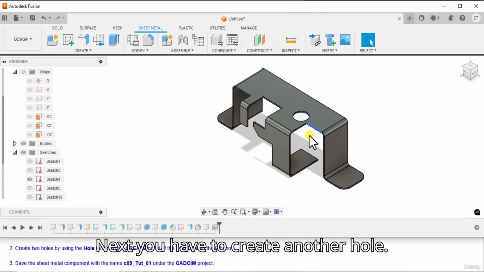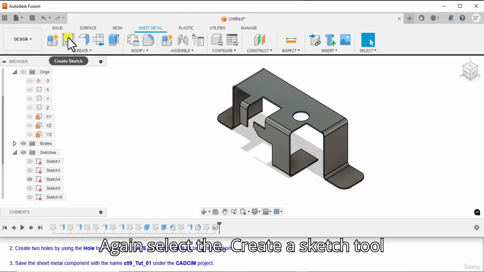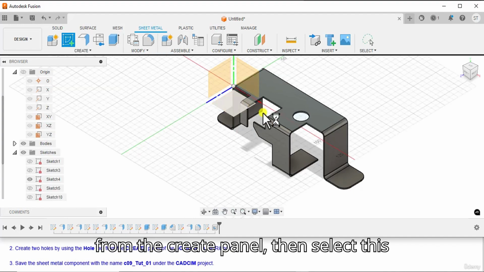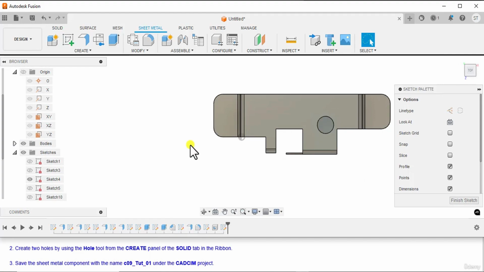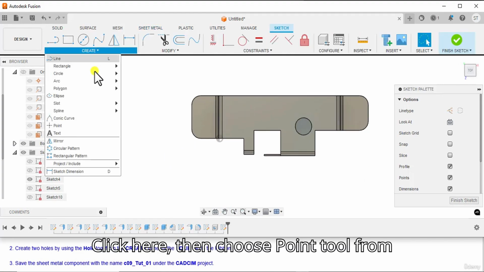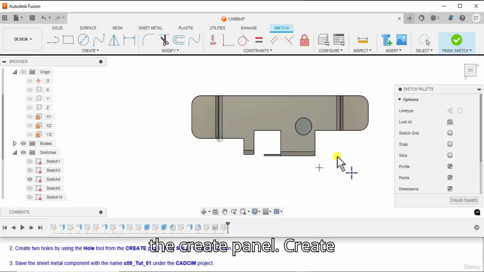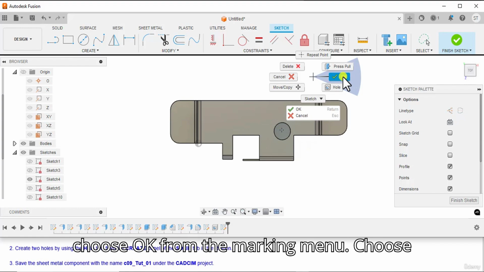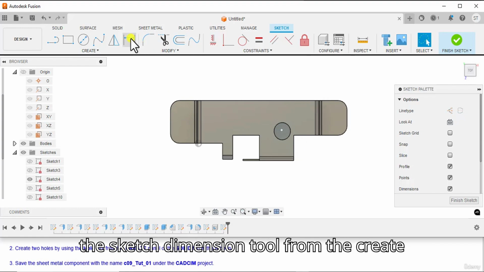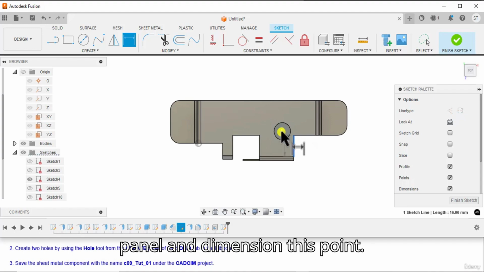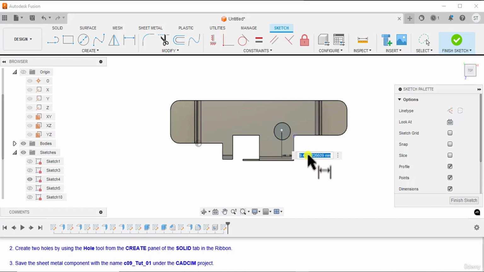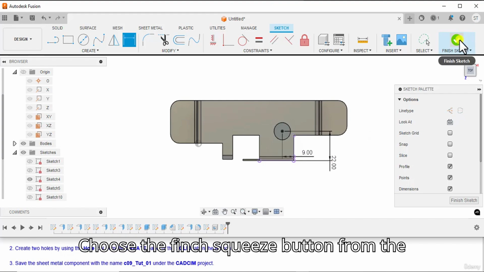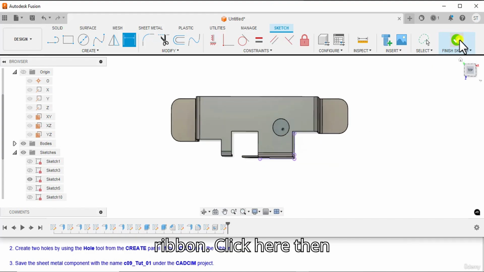Next you have to create another hole. Again select the Create Sketch tool from the Create panel. Then select this face. Click here, then choose the Point tool from the Create panel. Create a point here. Right click here, then choose OK from the marking menu. Choose the Sketch Dimension tool from the Create panel and dimension this point. Choose the Finish Sketch button from the ribbon.